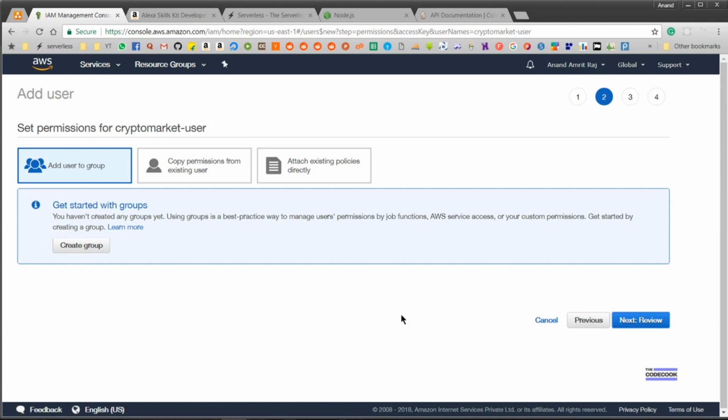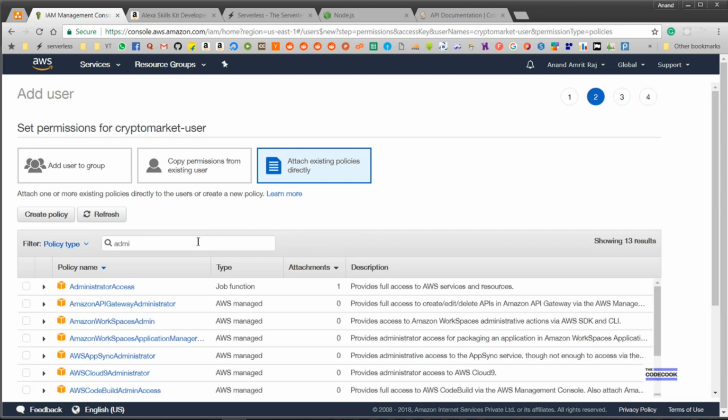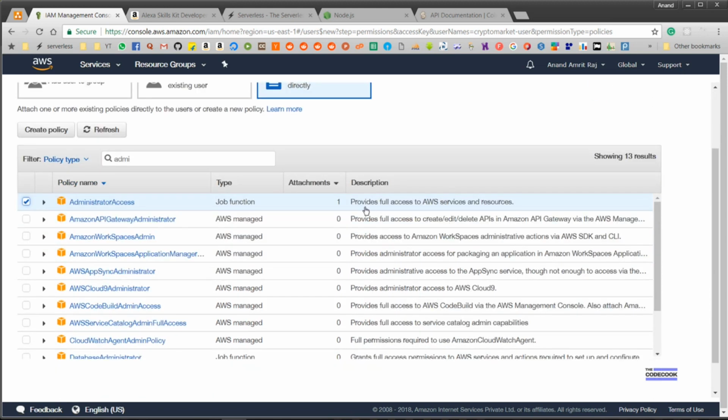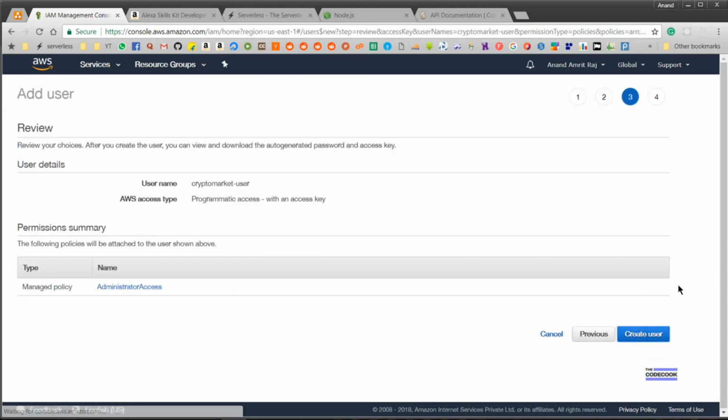Click next. Now go to the tab saying attach existing policies directly. Search for administrator access. This provides full access to AWS services and resources. Now come down and click next, review. Click next, create user.